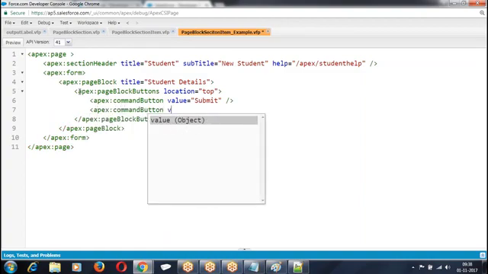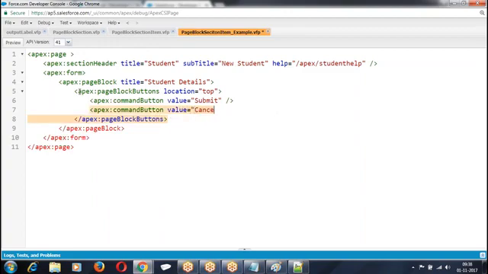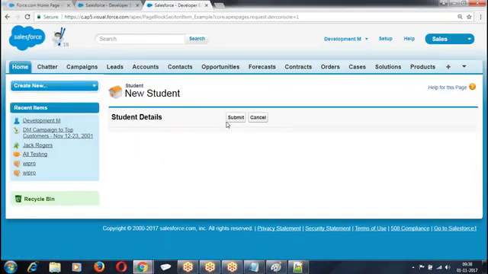One button, value equal to... We have command button, value equal to submit, value equal to cancel. Now we got here header 2 buttons, page block buttons. On the page block buttons, we got submit and cancel.